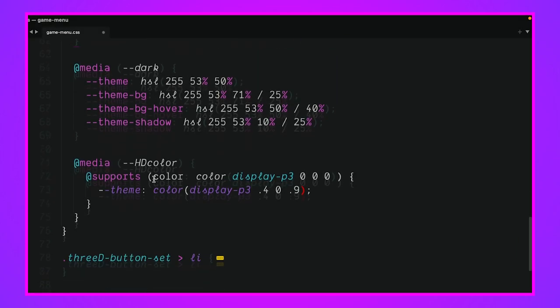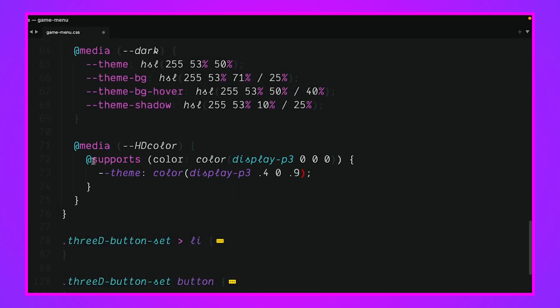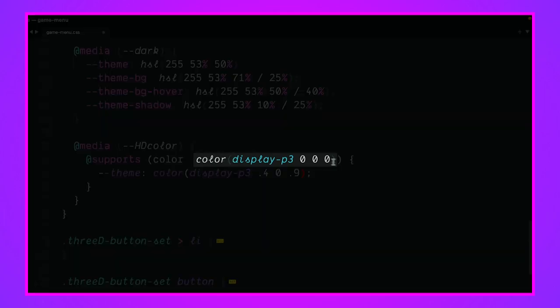Super cool, our dark theme here. And here's our HD color. If the browser supports a high dynamic range of color and supports this color syntax here, color display P3, this is just a really deep black.